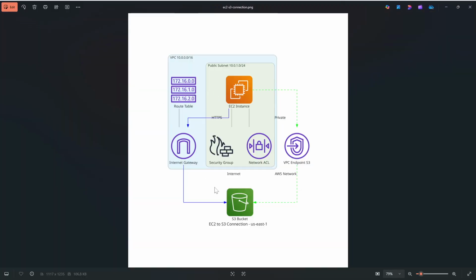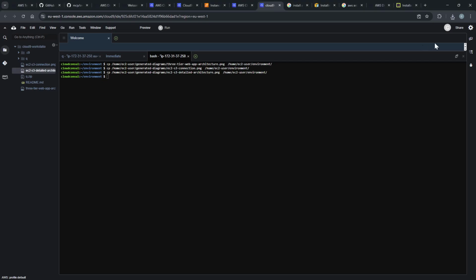It has implemented how your VPC layer and the VPC components are kept here, and you're going to use an S3 bucket, so it is specifying how your EC2 will be communicating to your S3 bucket via a VPC endpoint, right? And the traffic goes through HTTP as well. Let me see how the second diagram has been prepared.